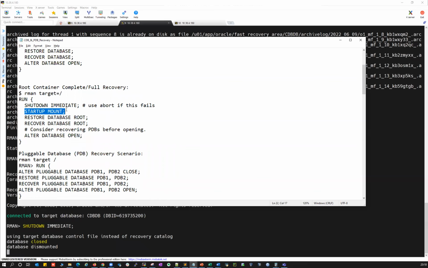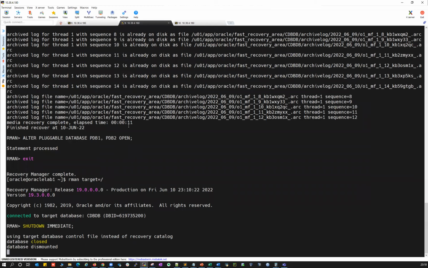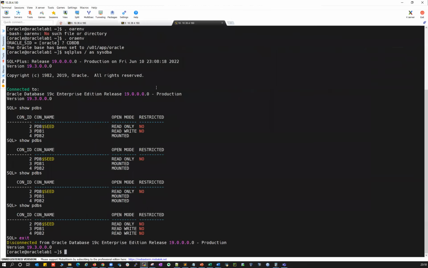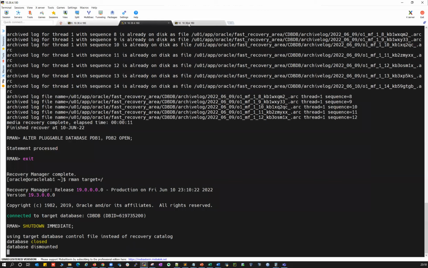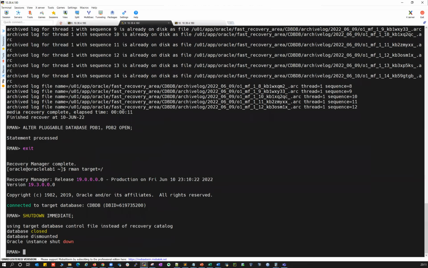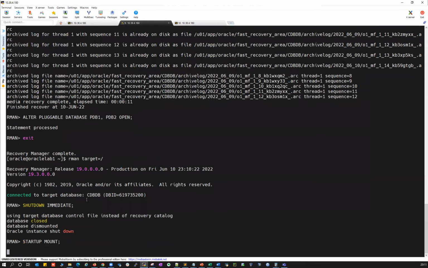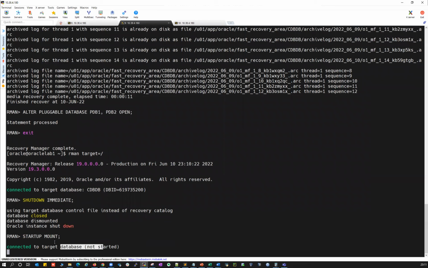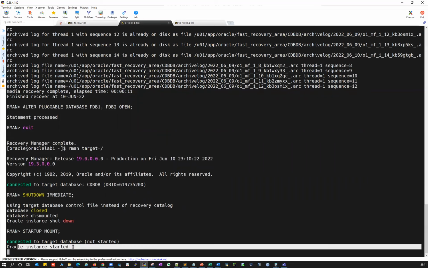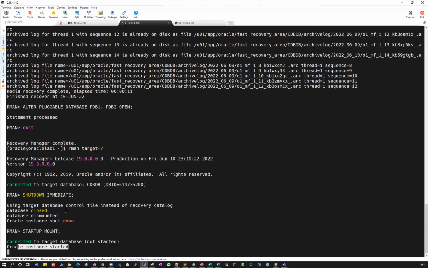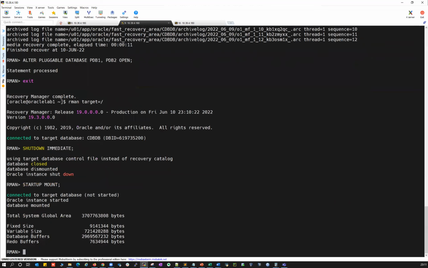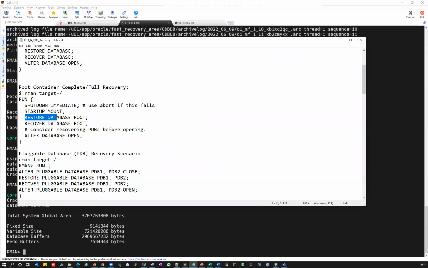Closed, database dismounted. You can always try to open your alert log and tail your alert log. That's the best practice: whenever you are doing any activities, always try to monitor the logs. Right, so startup mount. It's going to start the instance, read the control file, and mount my database. Instance started, database mounted. Now you can do restore database root.